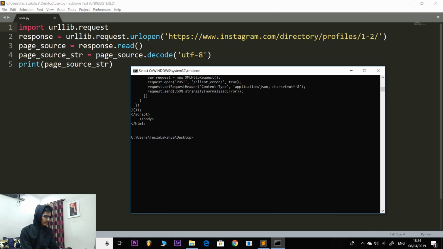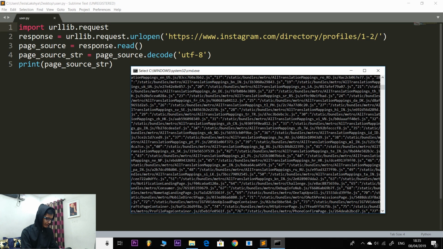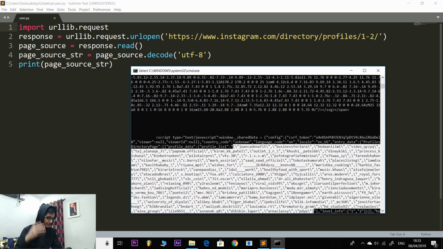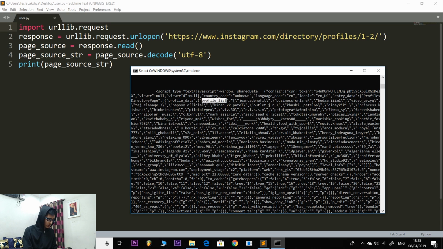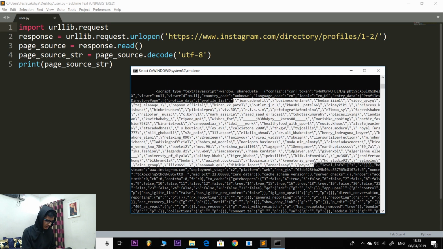So this was what we ended up with in the previous tutorial. We had the source code of a page in Instagram's profile directory in our program in CMD. We don't actually need this entire code, just a part of it, which is the part I've highlighted. This is the part which is storing the usernames present in this page, and as you can see, it is denoted by profile_list in the HTML code. So we need to extract this part, because it has the usernames.